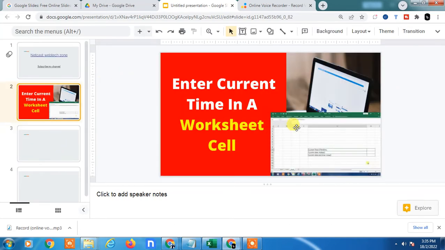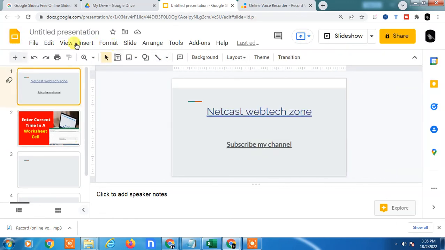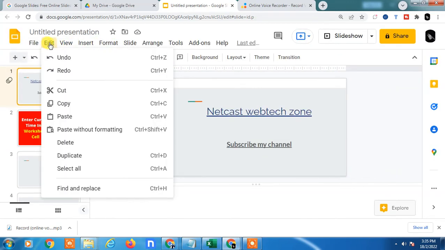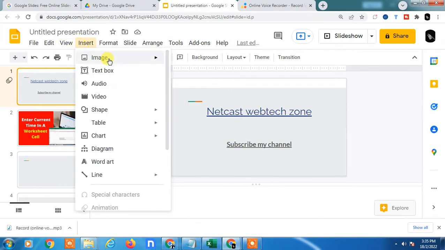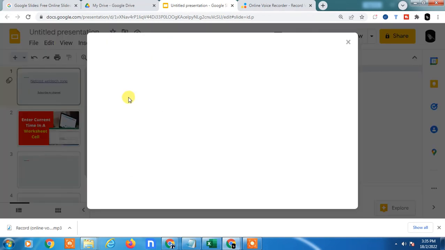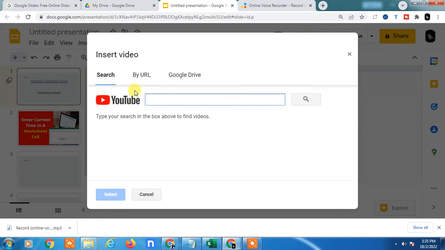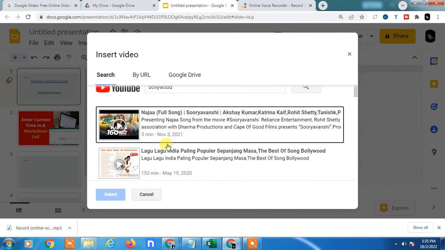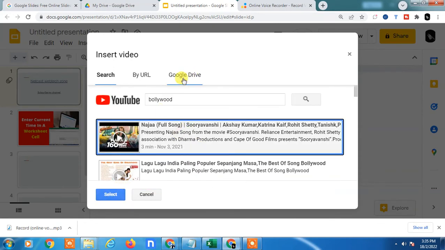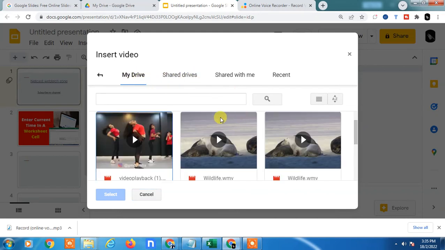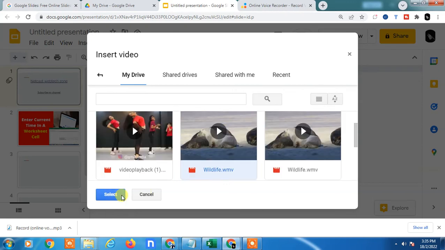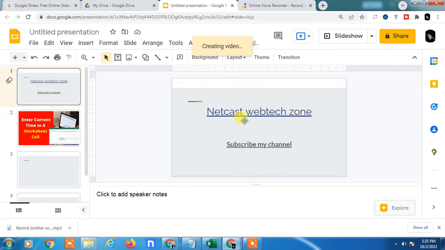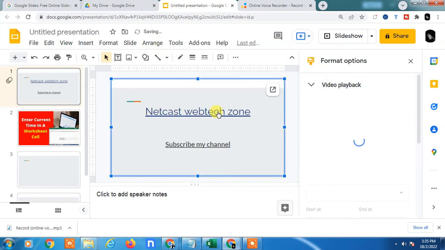There are other options like edit, cut, paste, duplicate, insert. In Insert you can also insert videos and audio. You can insert videos from YouTube. You have to search for videos from here, then select the video and insert. You can also insert videos from Google Drive. First you have to upload the videos to Google Drive, then come to the slide and select the video from here, and it will come here. So yes, it is inserted now.